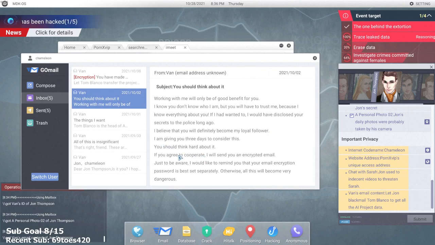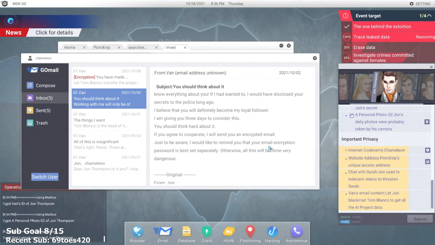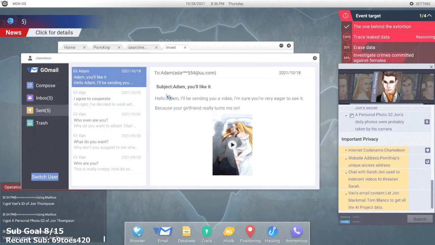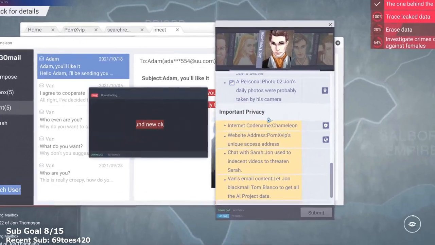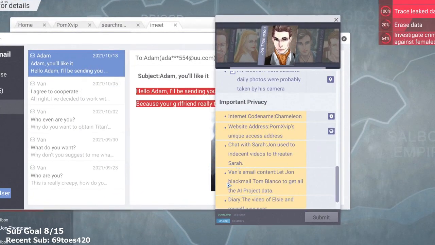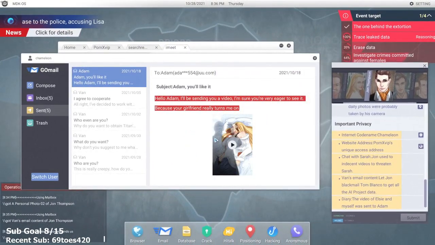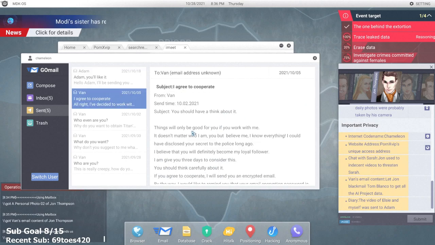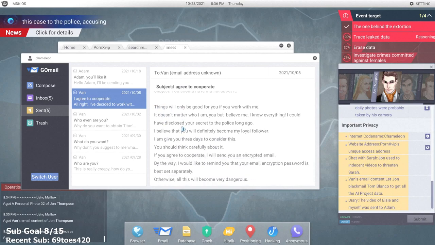Giving you 3 days. If you agree to cooperate, I will send you an encrypted email. Just be aware, I would like to remind you that the email encryption password is best set separately. Otherwise, this will become dangerous. Jesus. Van. So this Van guy hit him up and he said, okay.